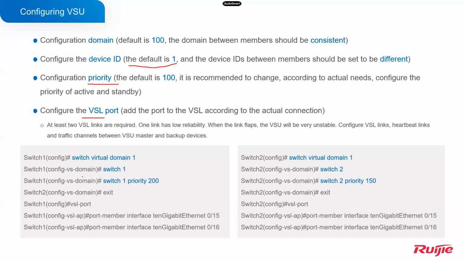And here are examples on switch 1 and switch 2. For example, on switch 1, we use the domain ID as 1, the switch ID as 1, and the priority is 200. And also add the interfaces TenGigabitEthernet 0/15 and 16. This interface may be different in your real network. You can change it according to your real requirement. And about switch 2, the domain ID must be the same. The switch ID must be different. And for the priority, you can set a value smaller than 200. So switch 1 will become the master.